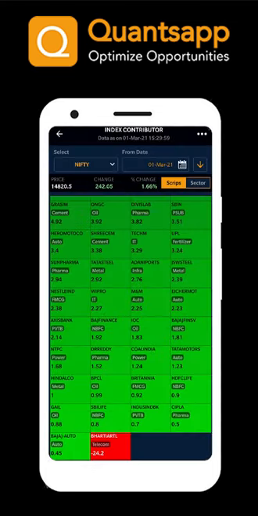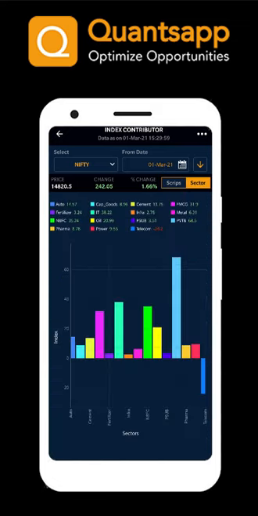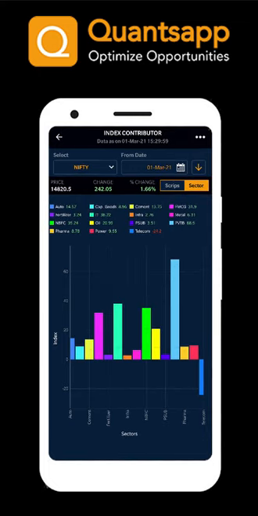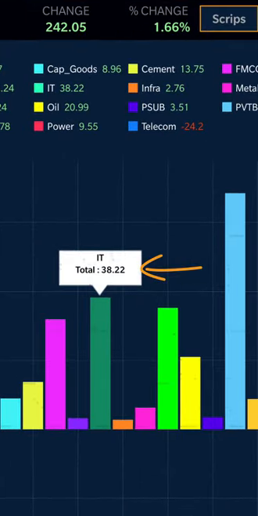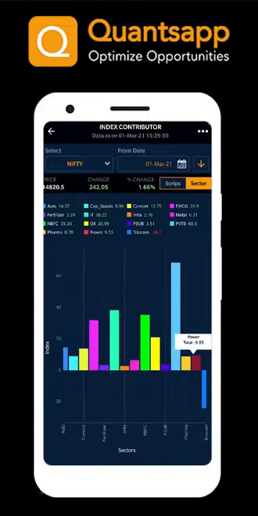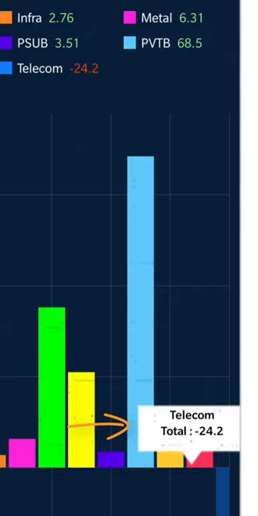Also, we can see the sector wise contribution made towards an index. So I'll click on the sector button. I'll get to see the bars which are indicating which sector has been contributing how much towards an index. So if I click on any one of it, I'll directly get to see the data. So IT has been contributing 38.22 points positively towards index today. Similarly, telecom sector has dragging index down by 24.2 points today.